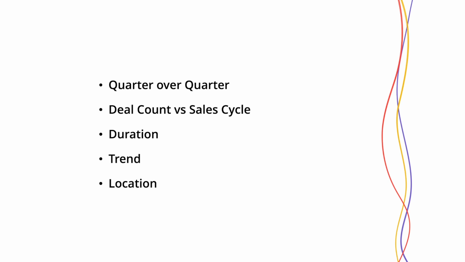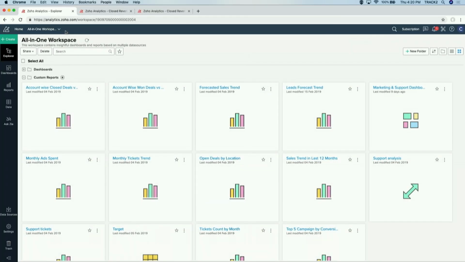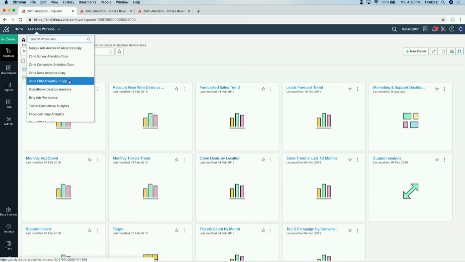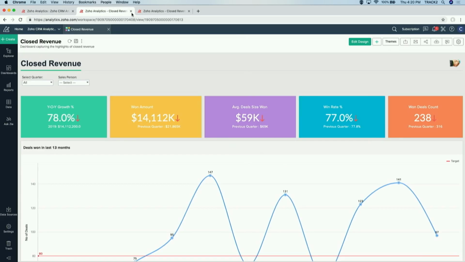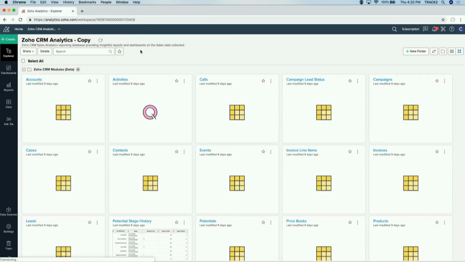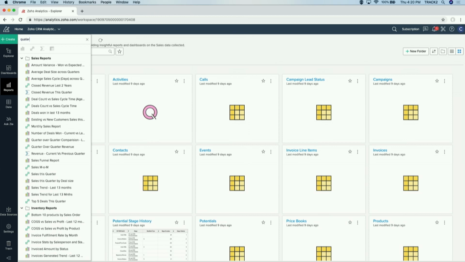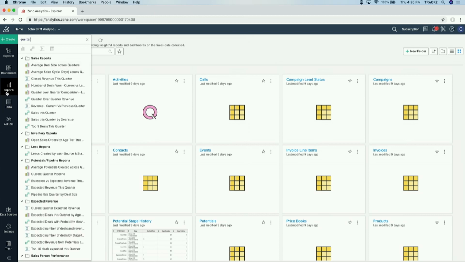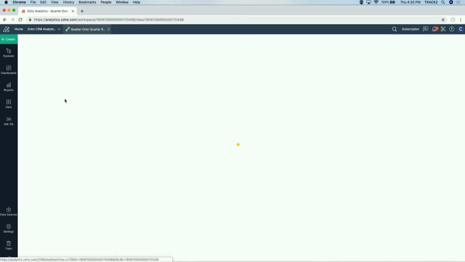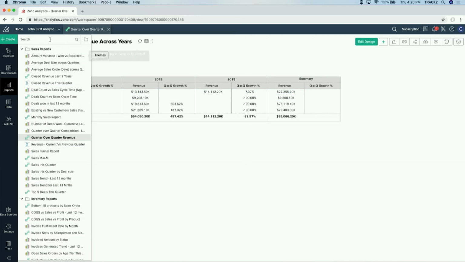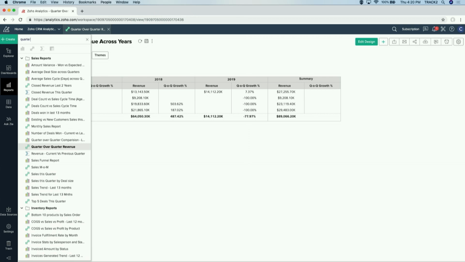So quarter over quarter, so dive into Zoho Analytics. I'm going to go into my CRM workspace. Again, you're going to have access to this. You see all the tables. It looks a little scary. Ignore all that. We're just going to look at some pre-built stuff, right? So you can simply just look in the Reports tab and do quarter over quarter. So let's say I want to look at quarter over quarter revenue in a chart form.